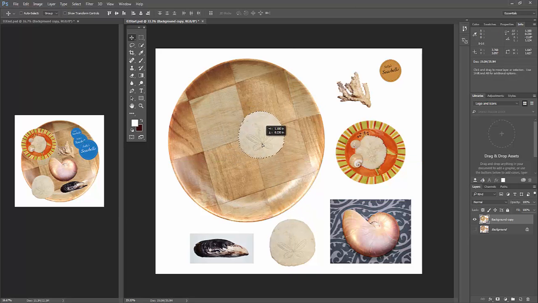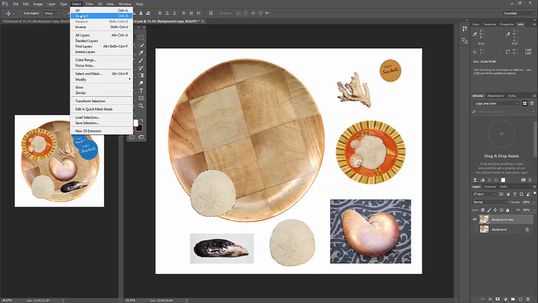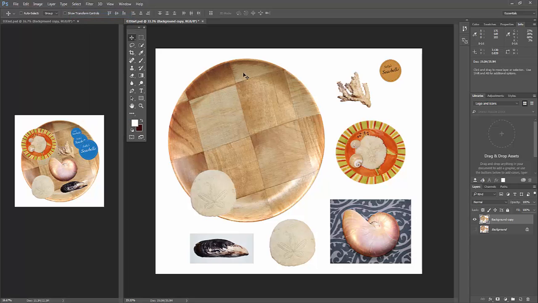Okay, now I have my sand dollar where I'd like it. So it looks like I place the sand dollar just about right there. Go up here to my toolbar, select and deselect. So that's where I put my sand dollar.